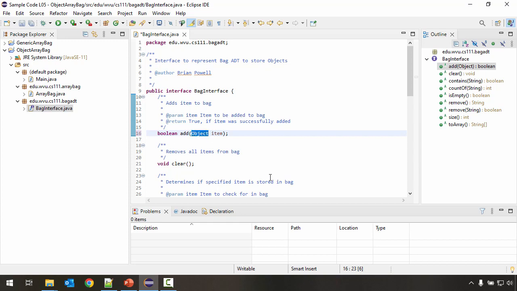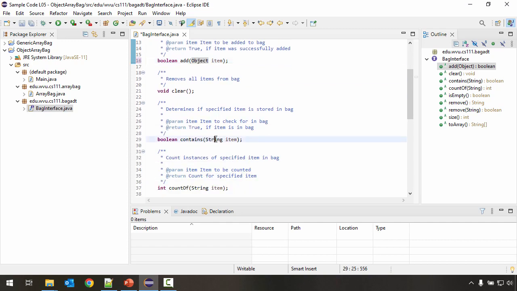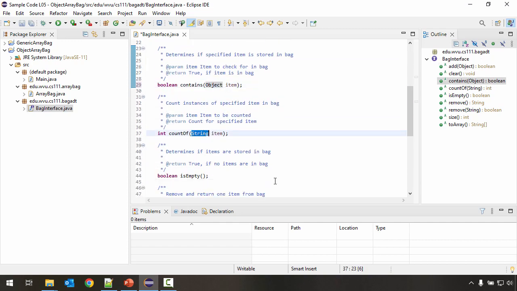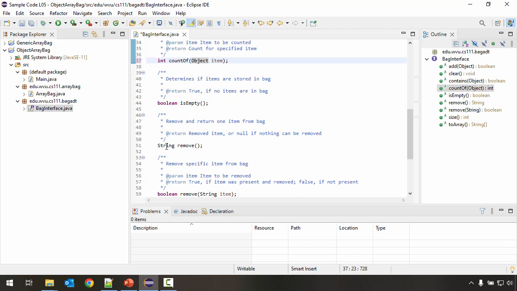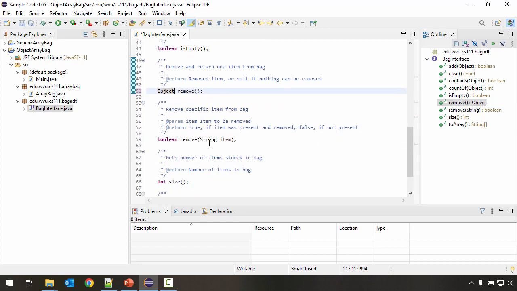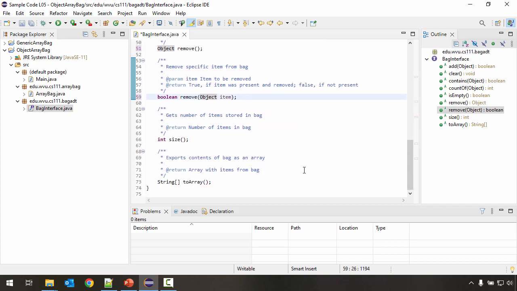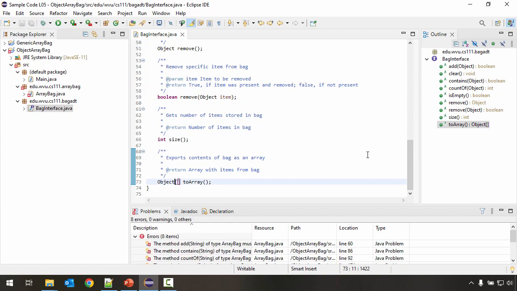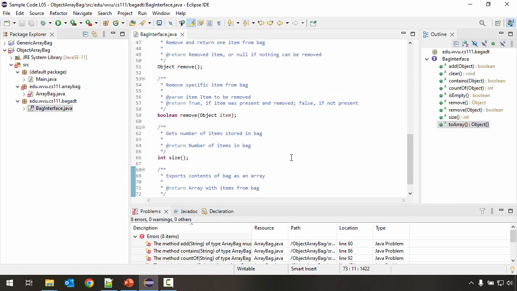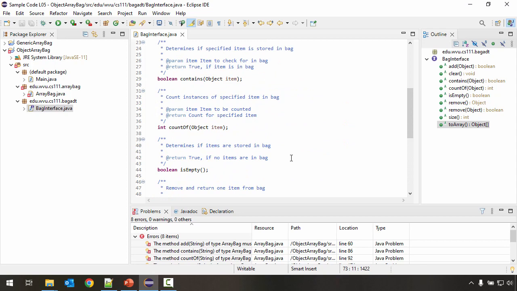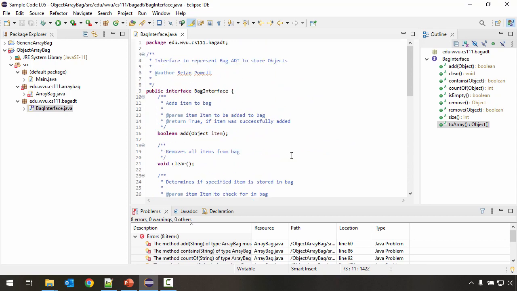So like add is now going to take an object called item rather than a string called item. We'll do contains, count of. For the version of remove that doesn't have any parameters, it's now going to return an object. The version of remove that takes a parameter will take an object now. And when we create an array, we're going to return an array of objects rather than an array of strings.